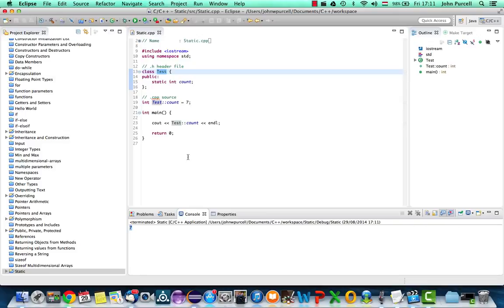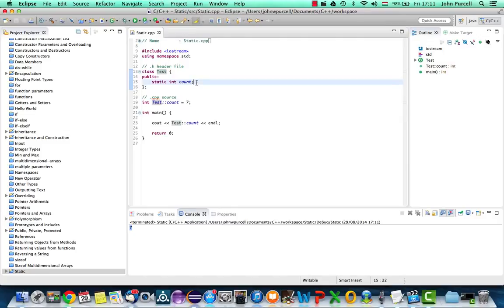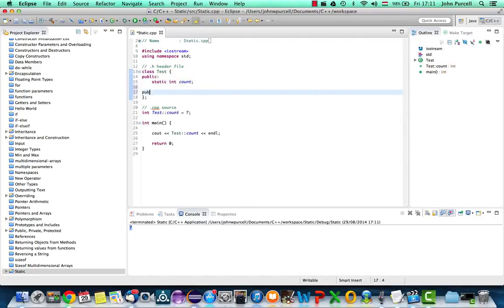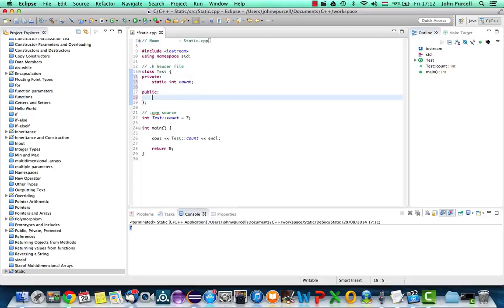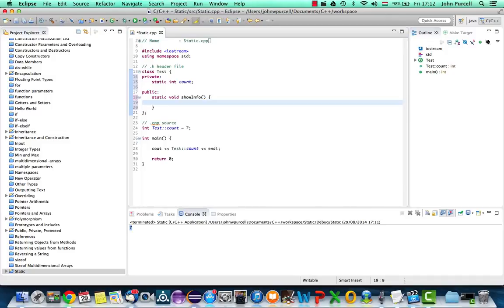Now you can also create static methods, and most often you would access static variables in static methods. And again, static methods are associated with the class, not with particular objects. So let's create a public section here, and let's make this private. Let's call this static void showInfo. Static methods are accessed via the class, and they can only access static variables.